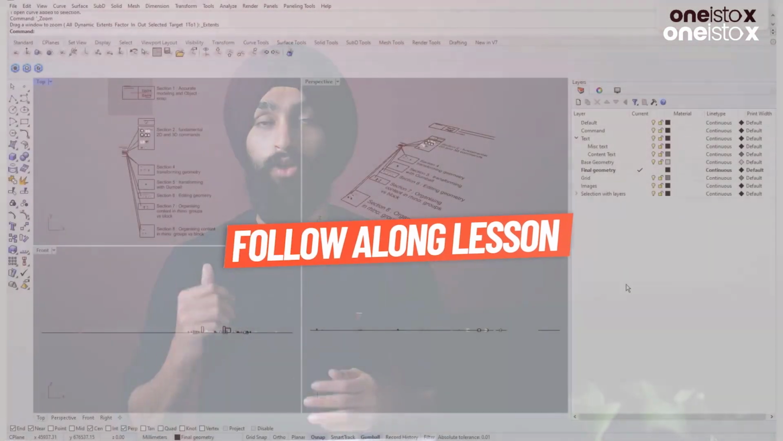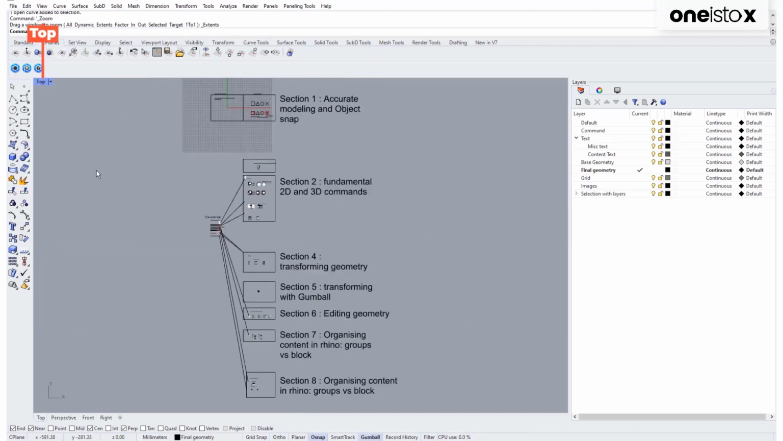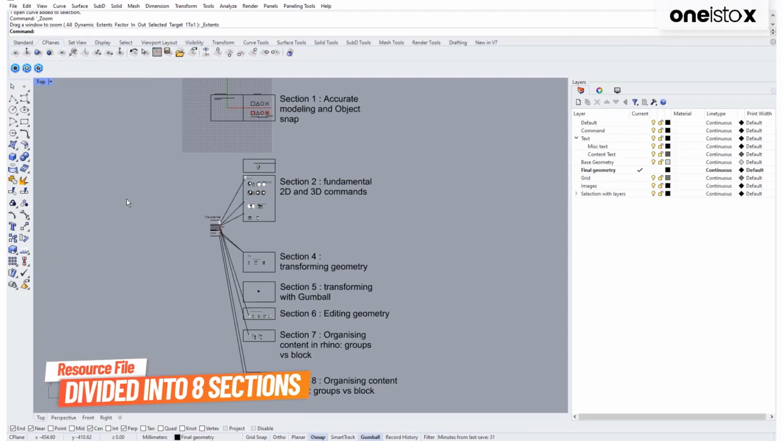Please open the resource file provided above. In case you haven't, pause this video and open it. This will be a follow-along lesson. If you've already opened the resource file, this is what you see on your screen. Let's now maximize the top view by double-clicking on the viewport name like this. As we can see, the whole file is divided into 8 sections.